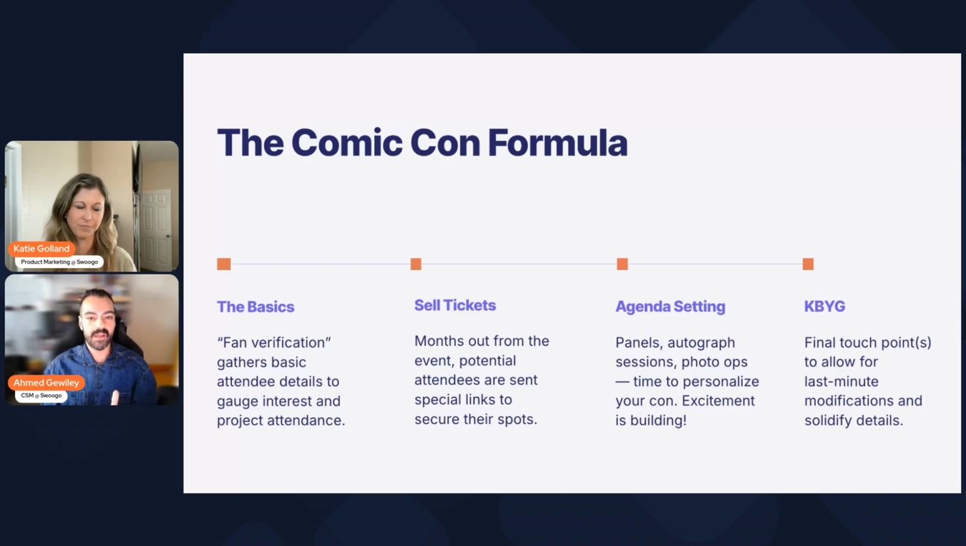And then maybe, a few months out before the event, we start to sell tickets. So detailed instructions are sent out to attendees on how to log into their existing registrations in order to actually purchase their badges. Because we already have the basic details from that first touch point, the messaging and the user journey here is customized based on whether they're a general attendee, a member of the press, a VIP, or any other demographic.